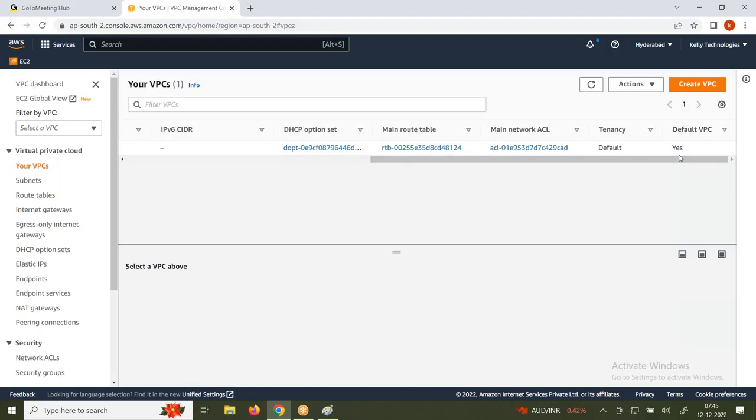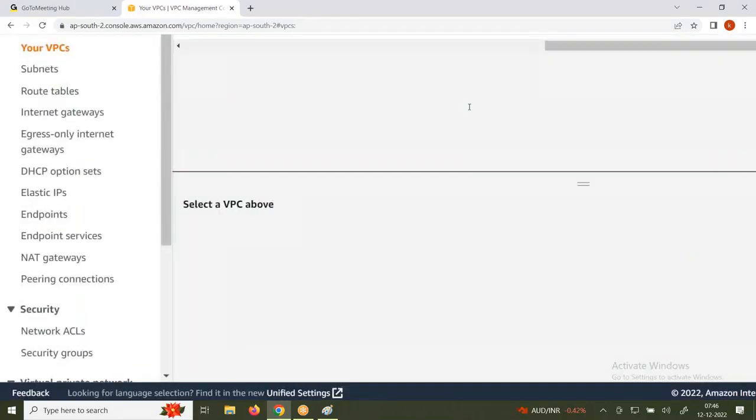Default VPC? Yes, this is the default VPC. AWS will create it in every region. Already a VPC is created, but if you want to, you can go and create your own VPC. So what are the topics which are completed? Do you know what is the meaning of the first one? VPC, virtual VPC. You can create it.